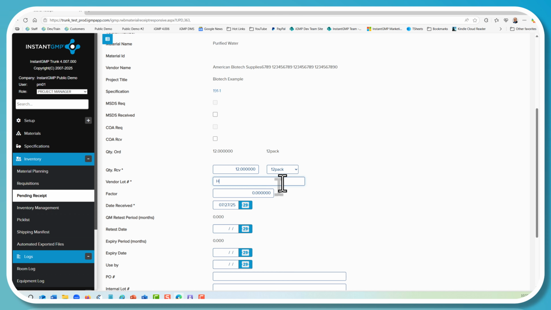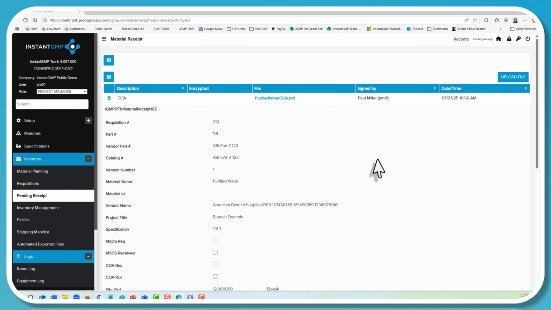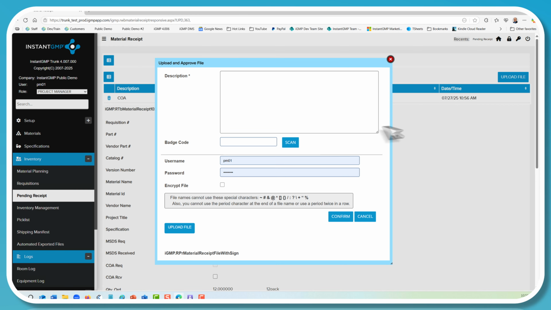Enter the quantity of material received and the unit, and then enter the vendor lot number. Be sure to verify the actual date the material was received on site. You can add a retest date or an expiration date provided by the supplier. At this stage, you can also attach any supporting documentation such as a certificate of analysis. This will ensure full documentation of the transaction.